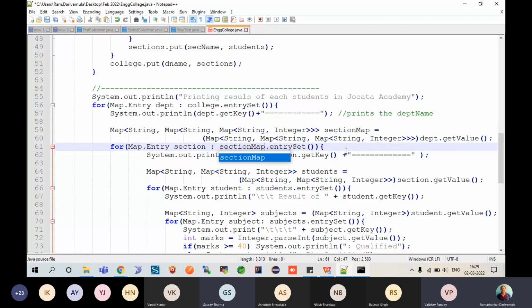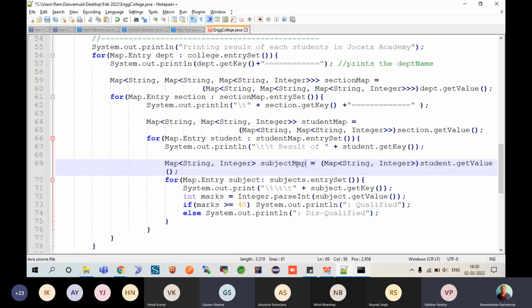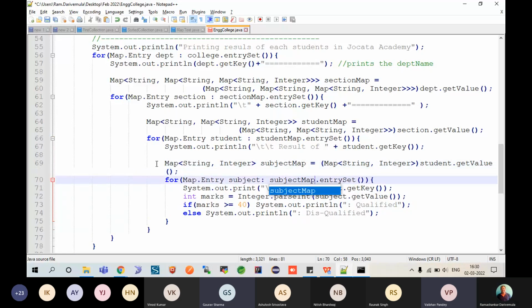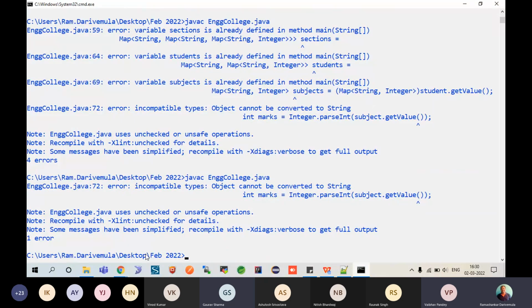तो इसका नाम बदला है मैंने section map. फिर इसको मैं बदल रहा हूँ स्टूडेंट मैप. फिर बदल रहा हूँ सब्जेक्ट. लेट्स, और कितने गालियाँ बचे. Object cannot be converted. ये वाला.